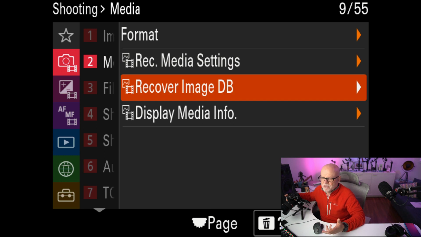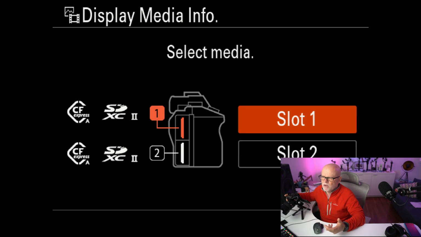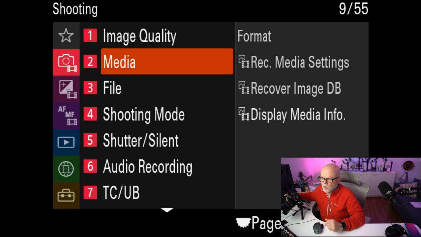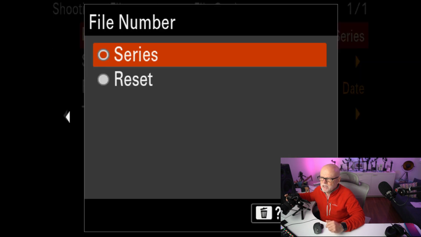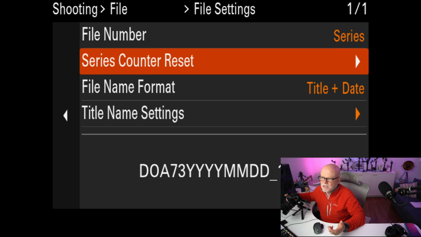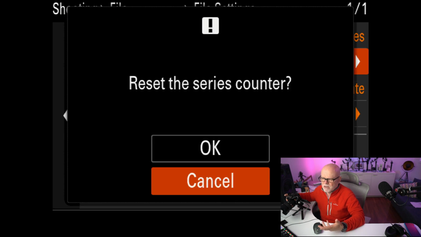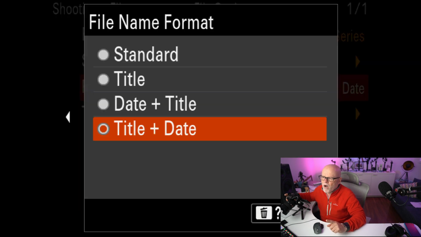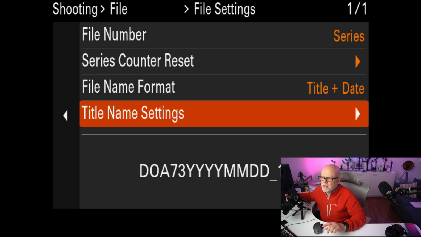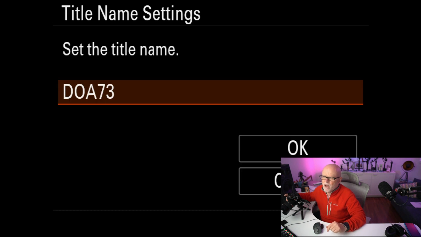Recover image database, obviously if you have issues you can recover it, and display media info inside here. You can just say slot 1, slot 2. I haven't changed that at all. Your file settings, I've just put into here, it's still on series, so I haven't changed that. Series counter reset, you can set your numbering from here. File format, date and time, I've put that on date and time, and I'll show how this looks in a minute. And your name settings, I've just put DO.